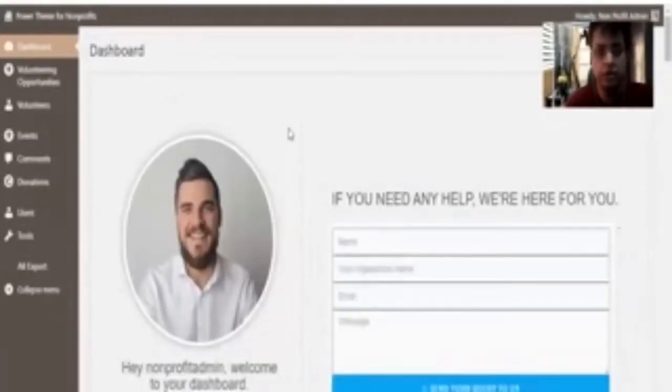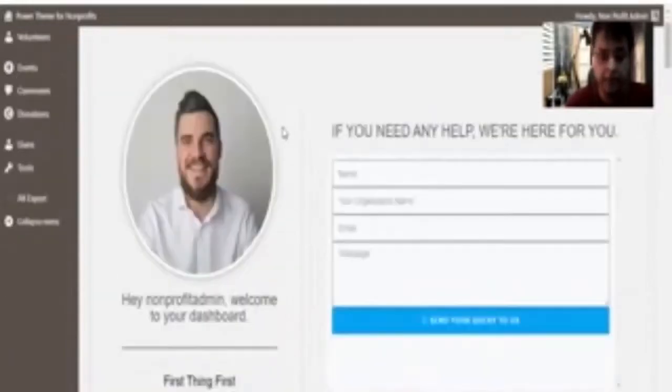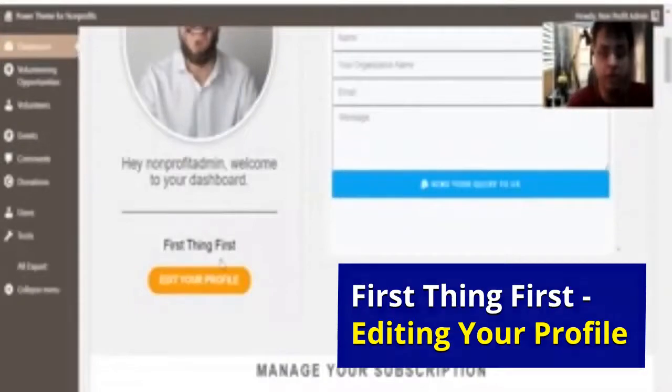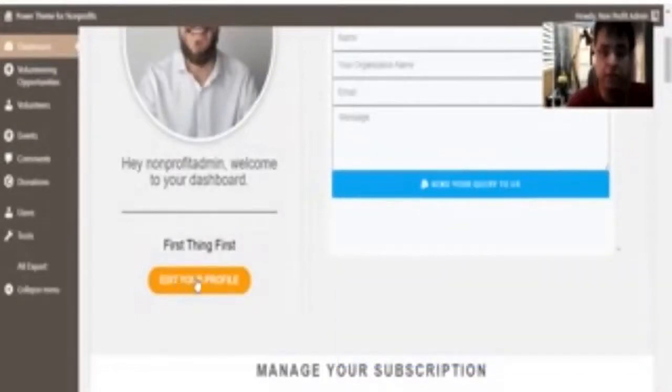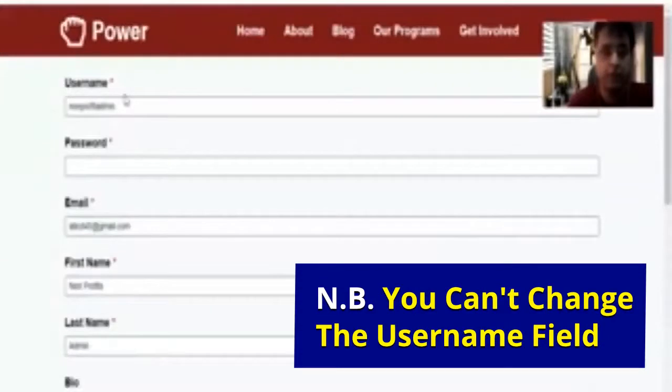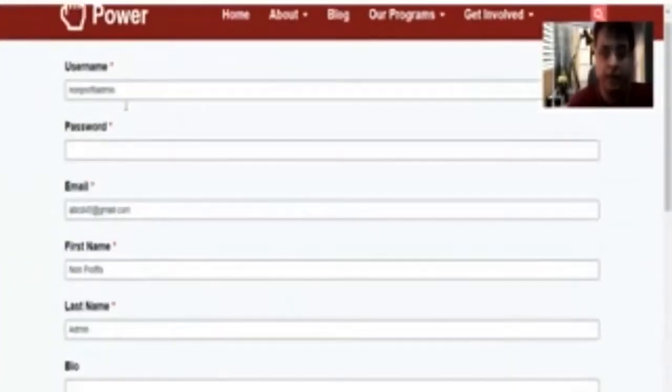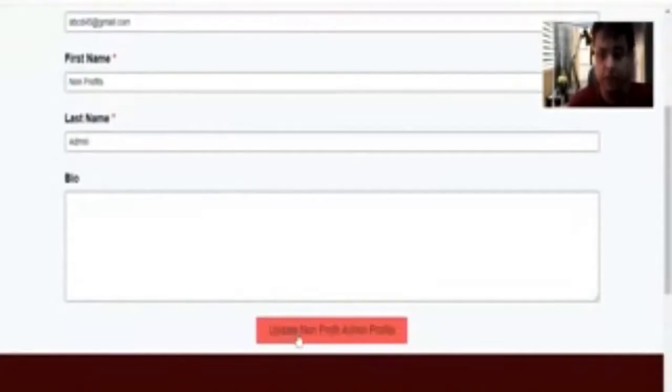After logging into your customized website, the first thing that you need to do is to edit your profile. You can do it by simply clicking on this edit your profile button. By clicking on this button, it will open up in a new tab with all the fields related to profile. You can simply add or edit any field and click on the update button to update your profile.